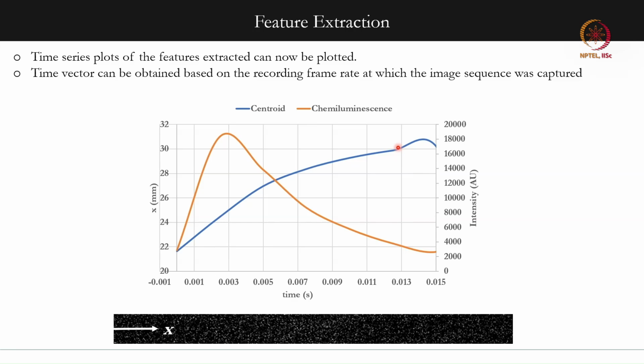There are many other parameters that can be plotted. Based on this data, we can estimate how the flame shape is varying during this entire propagation phase. And many other parameters can be plotted to get their temporal variations. All this can be used to make sense out of the data, sense out of the physical phenomena that is actually happening.